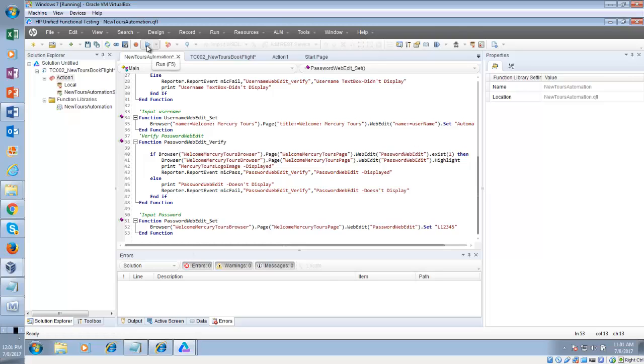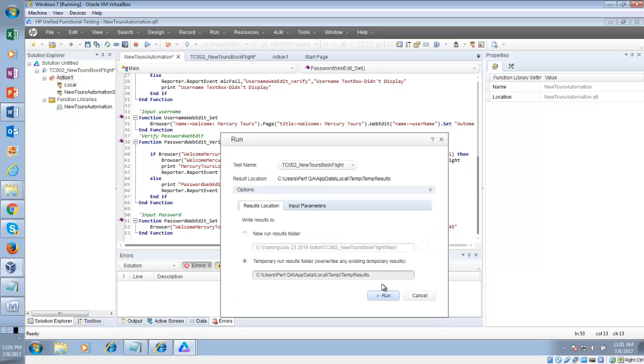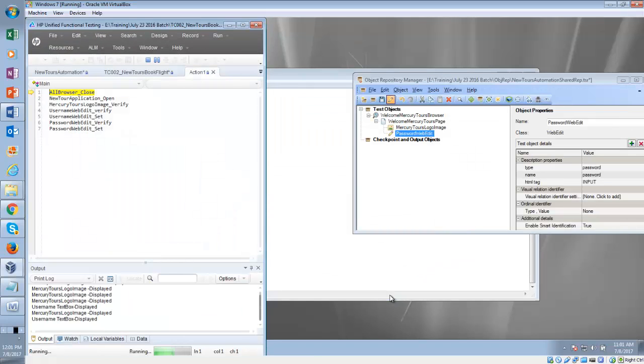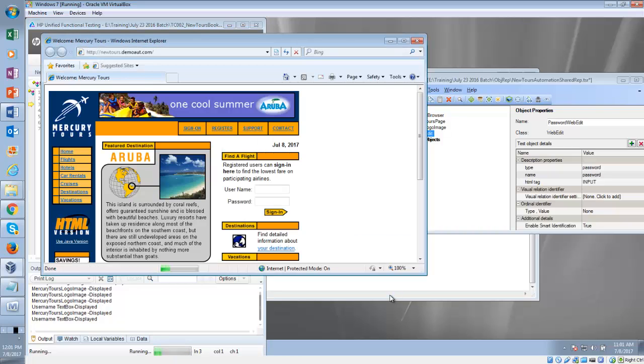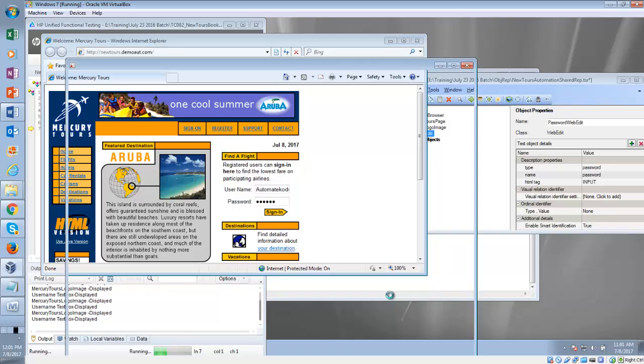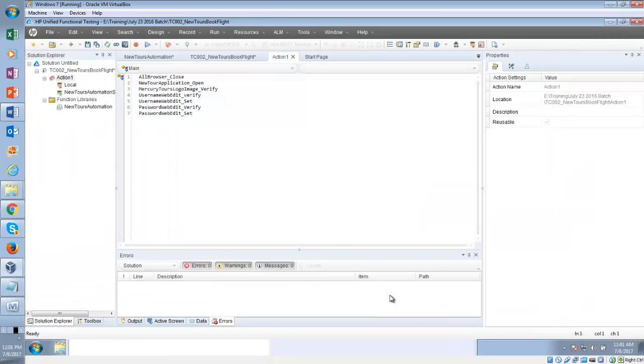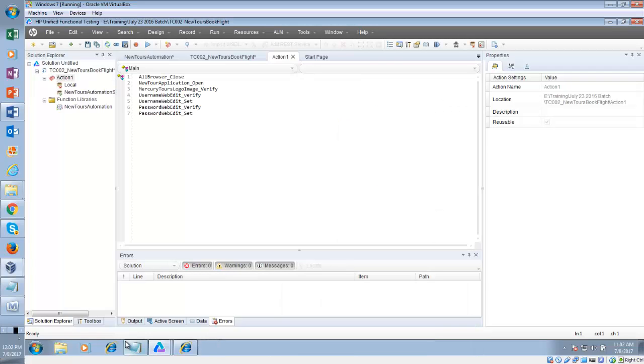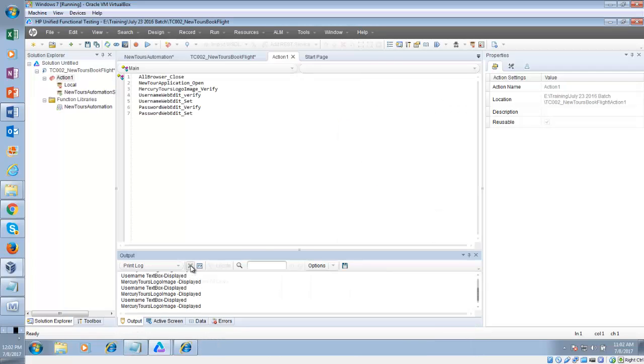Okay, so I'm going to start execution now. So it is able to input user ID and password. We are good, right? Now what is the next step, folks? Our next step is click on sign in button, right?